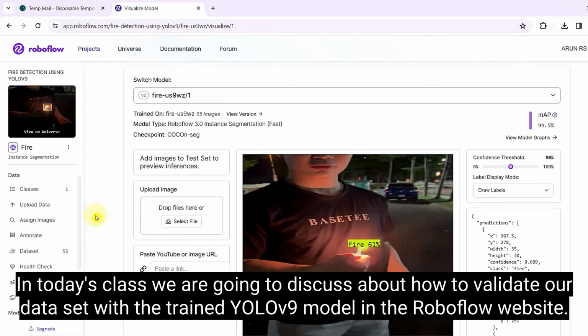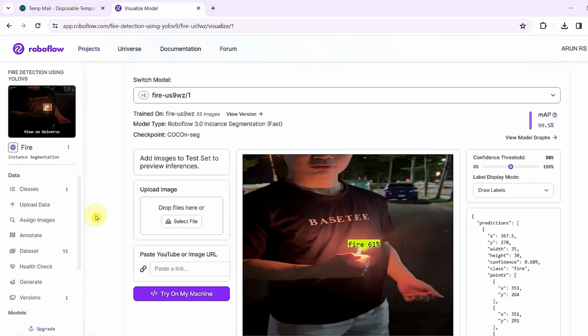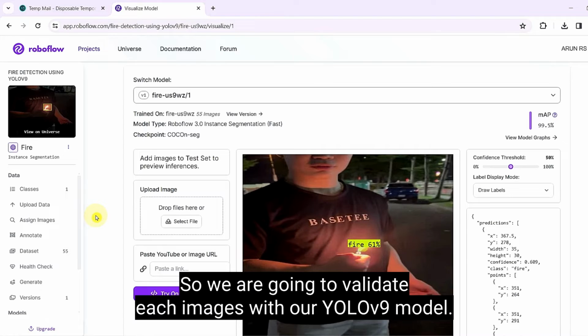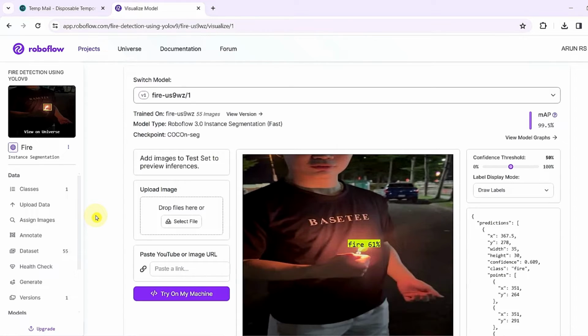Welcome everyone. In today's class, we are going to discuss how to validate our dataset with the trained YOLO V9 model on the RoboFlow website. In the previous class, we trained our dataset with the YOLO V9 model. So we are going to validate each image with our YOLO V9 model.